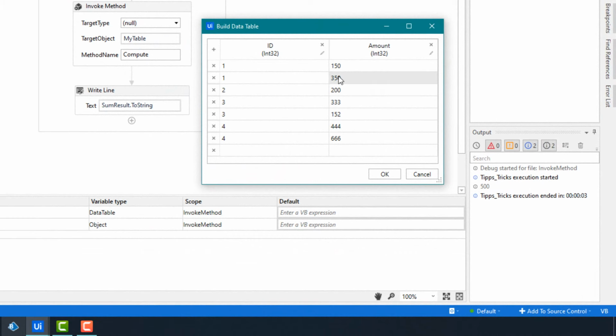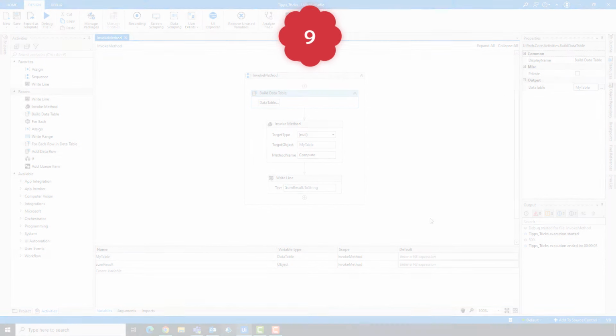As you see, we have 500 as result. It's the sum of the first two rows, where the ID is equal to 1. That's it. Let's move on to the next method.